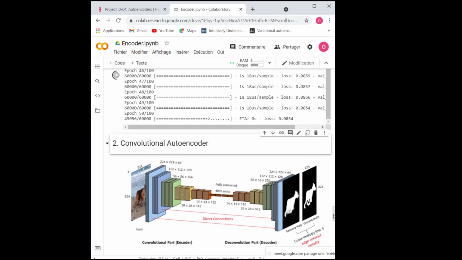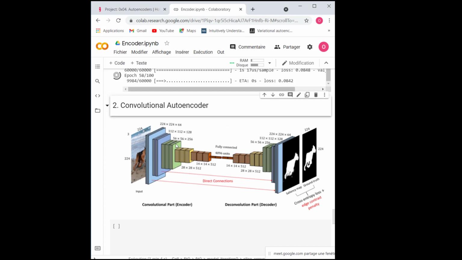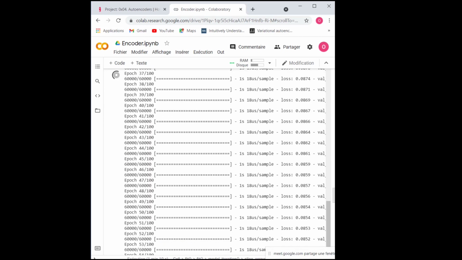Okay, so the third one is the convolutional autoencoder, which is basically the same thing as well, but here, instead of a dense layer, we have convolution layers. So let's see if you have questions with the sparse autoencoder. Do you have questions, guys?